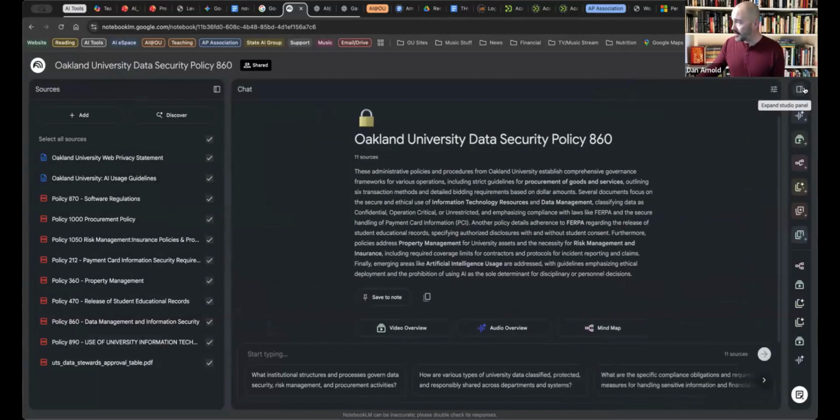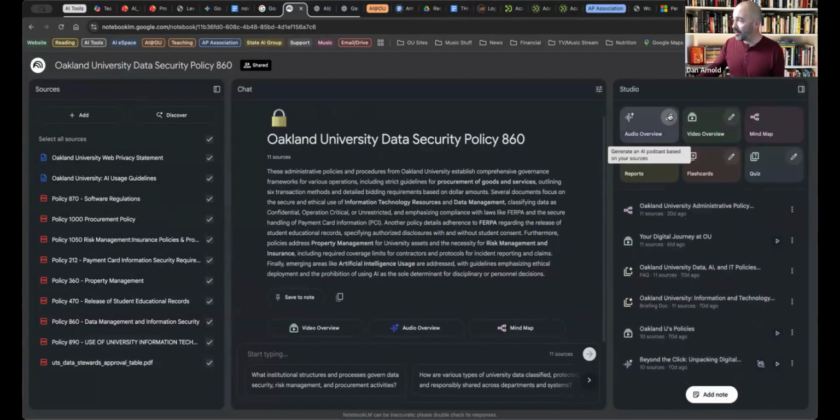You also have this studio over here with different options that can create an AI podcast, a video overview, mind maps. There's a whole slew of different things that it can do.